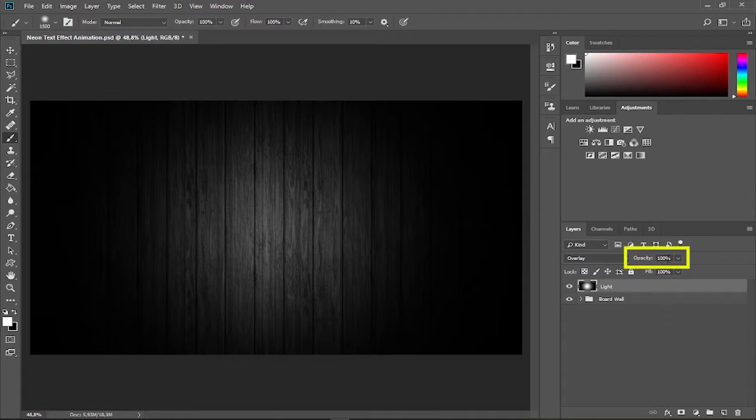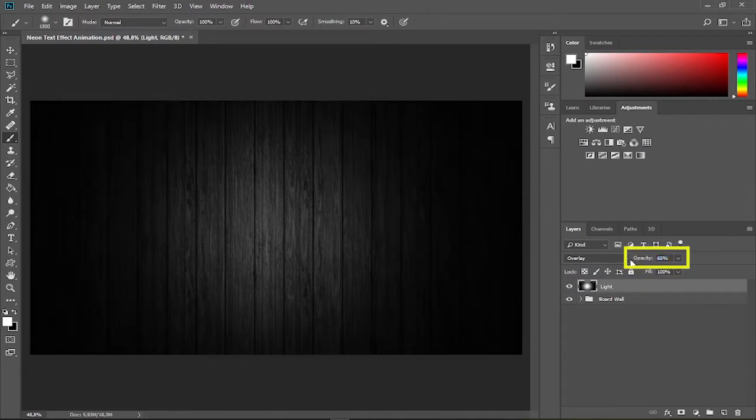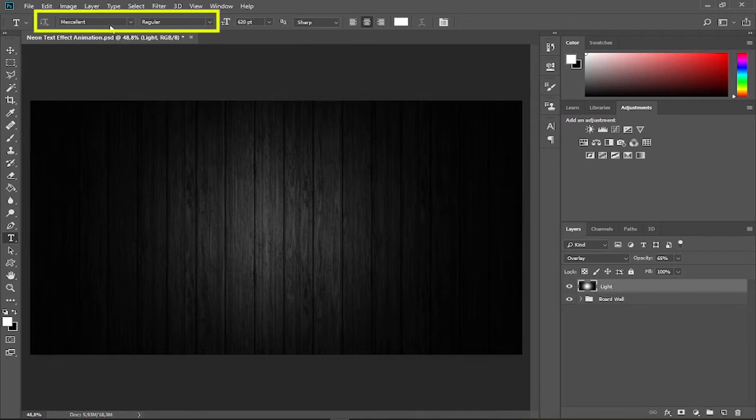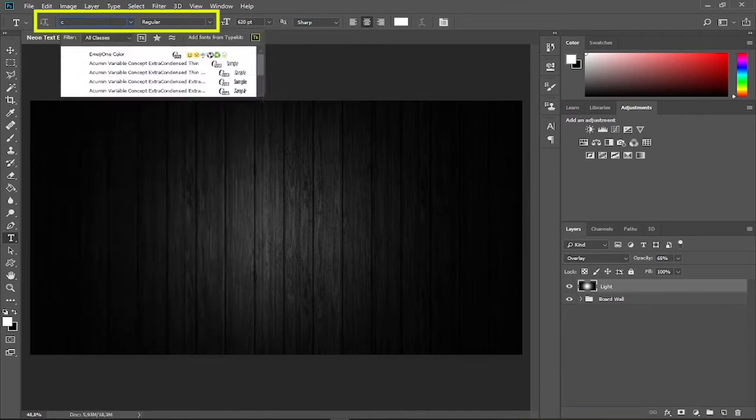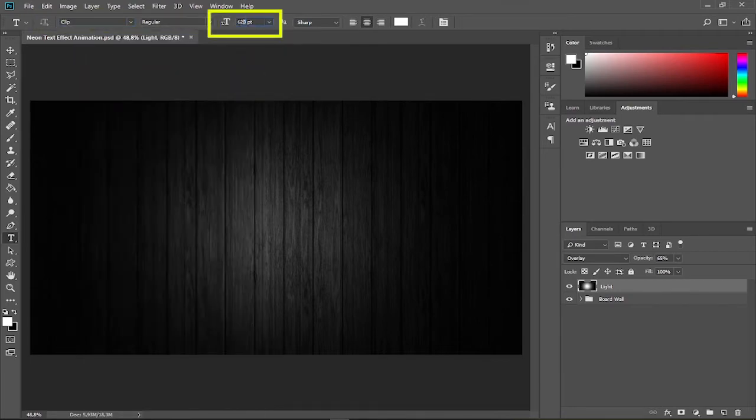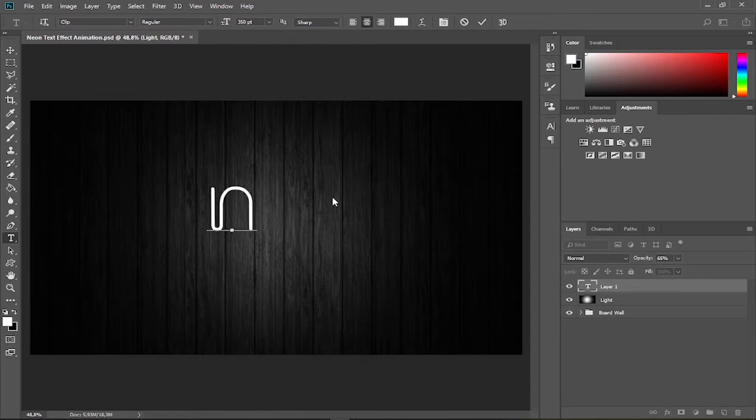Then change the blending mode to overlay and change the layer name to light and turn the opacity to around 65%. Alright, next we are going to add text to the canvas, so activate the text tool, choose the font type. You can choose any font you want. In this demonstration, I use the Clip regular font with 350 pixels of size. Then click on the canvas and type the first letter of the text, like that.